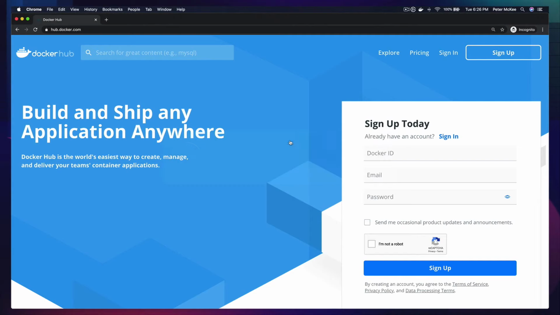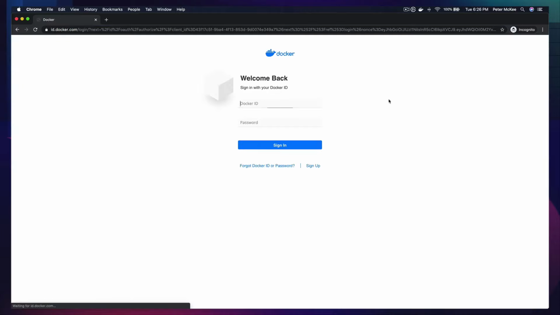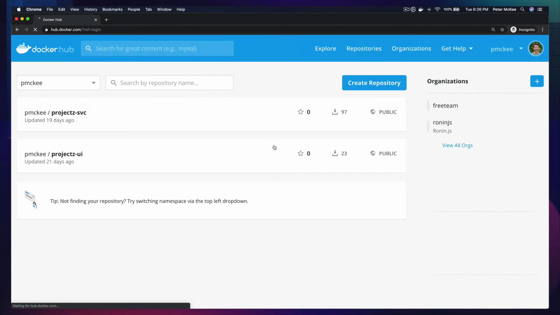So let's go into Hub. I come over here in the browser and I go to hub.docker.com. Then I'm going to click sign in. If you don't have an account, you can go ahead and create one. Your Docker ID is an account, and it's free. So let me sign in. I have my Docker ID and my password.